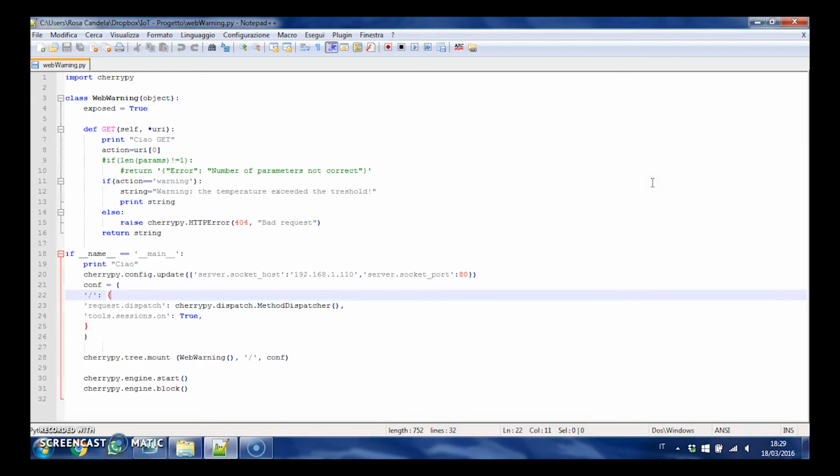To demonstrate that we can also send a command from the platform to the device, we have implemented a simple web service that has a GET method that has as parameter the URI, and it prints only this warning. And then we have changed the configuration for the host, and we have set the IP address of the Raspberry Pi and also the port.